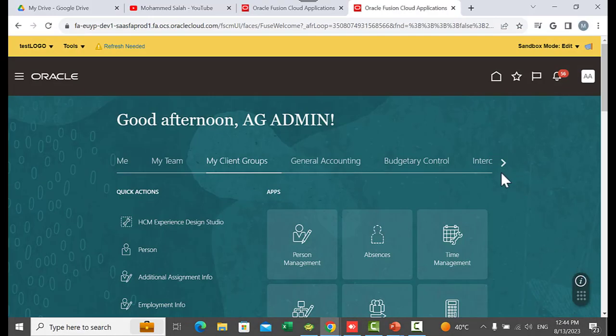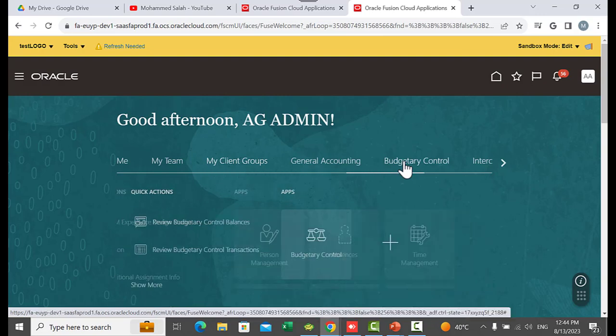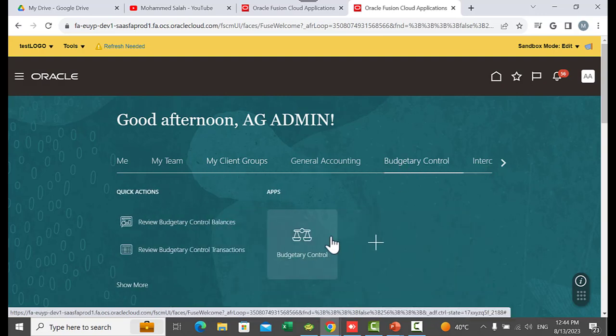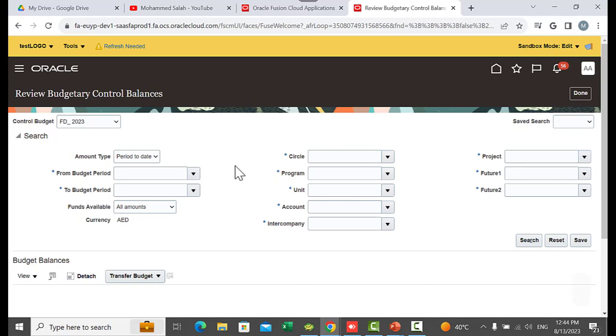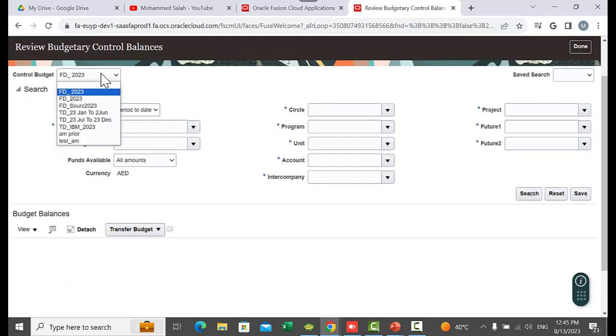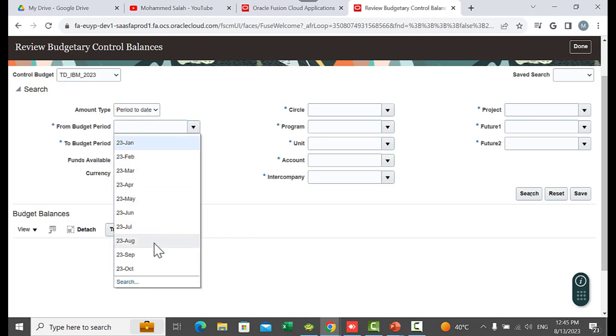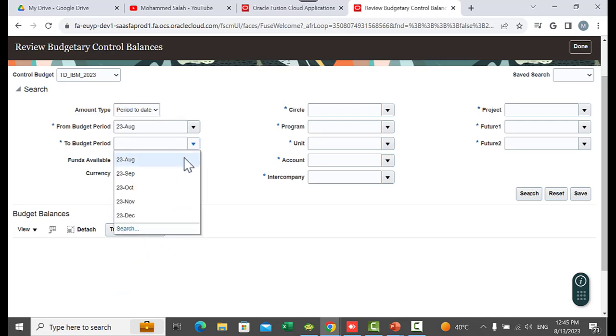Go to Systems, select Budgetary Control. Go to Tasks, Review Budgetary Control Balances. Here you have to select the control budget. Select my control budget. What is the amount? Is it period to date or year to date? From which budget period? I will select the current period to the same current period.